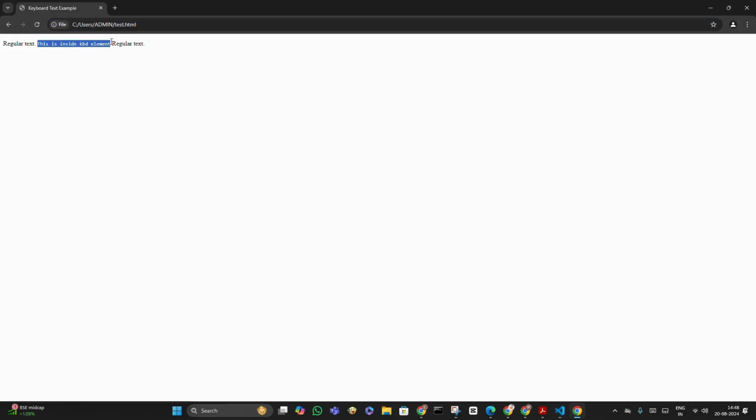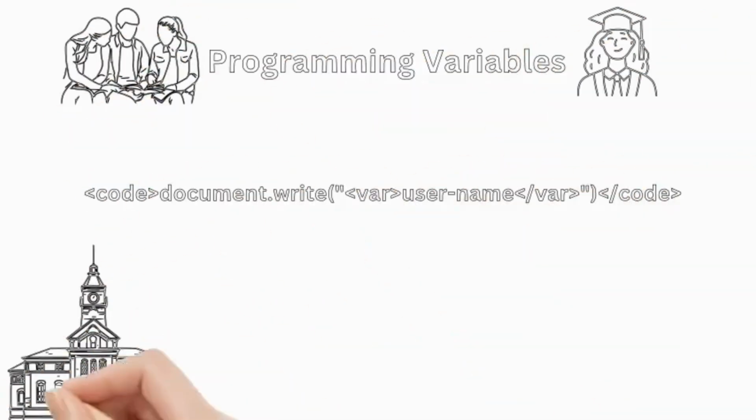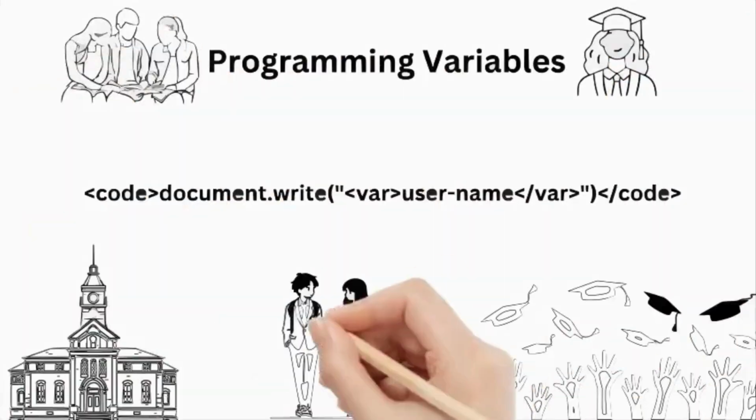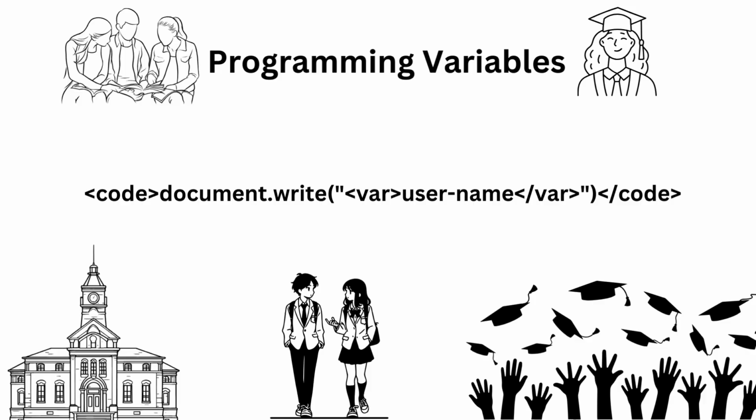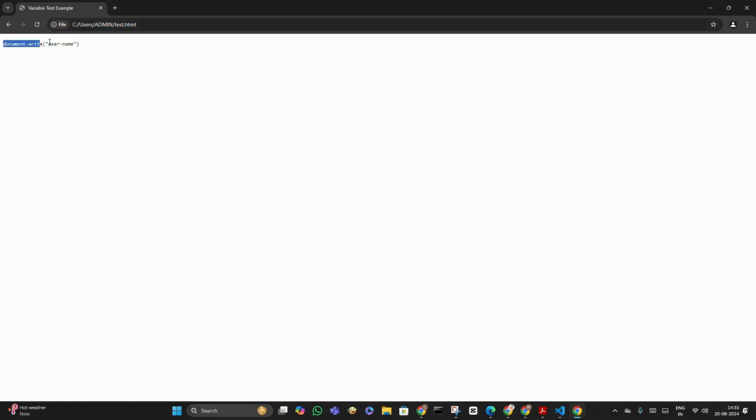When representing variables in programming code, the var element is used. It's typically paired with pre and code elements. Let's look at an example. This will produce document.write user-name with username highlighted as a variable.